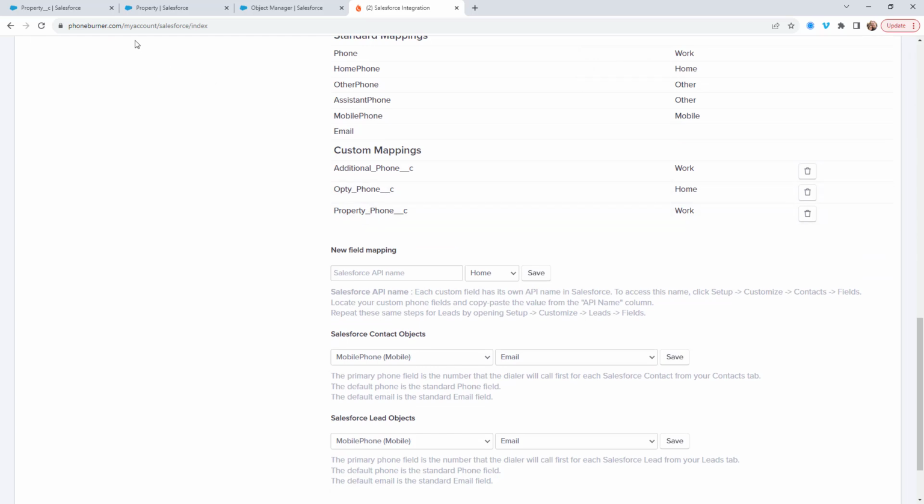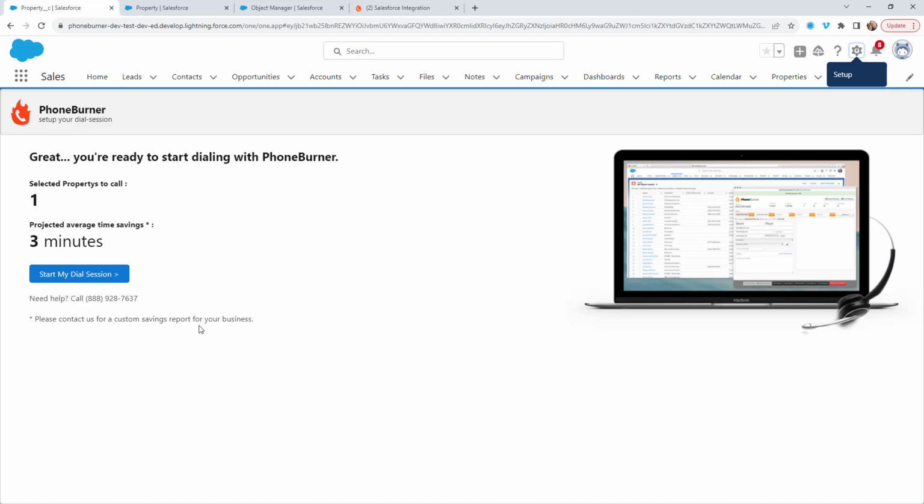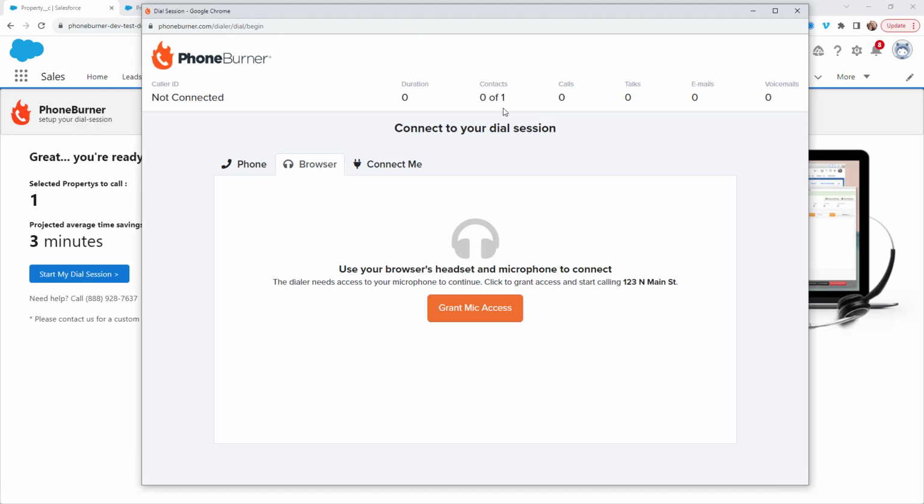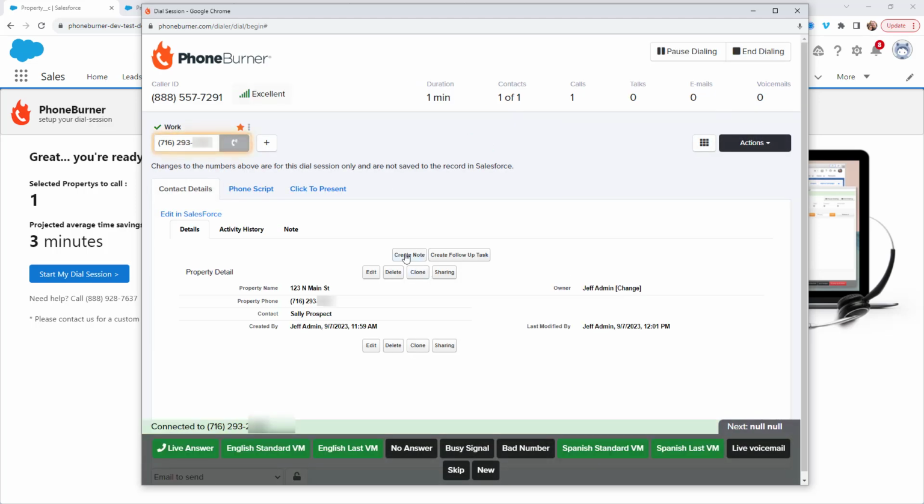Now if we jump back over to Salesforce and begin our dial session, we will now see that a record was in fact added to this dial session, and we can get connected and start dialing. When we start dialing, we're not going to see the contact details, we're going to see the property details. If there's specific contact information you need to see here, you just need to make sure that those fields exist on the property object and are added to your layout so that you can see all of the information that you care about during the dial session.